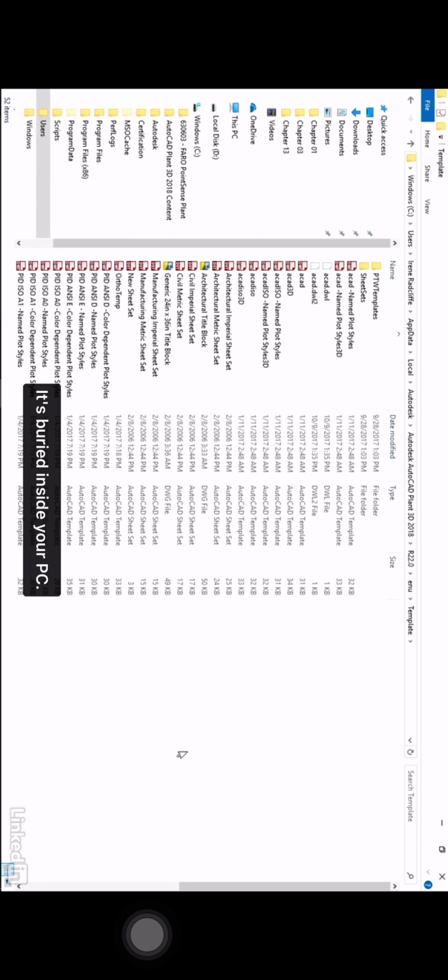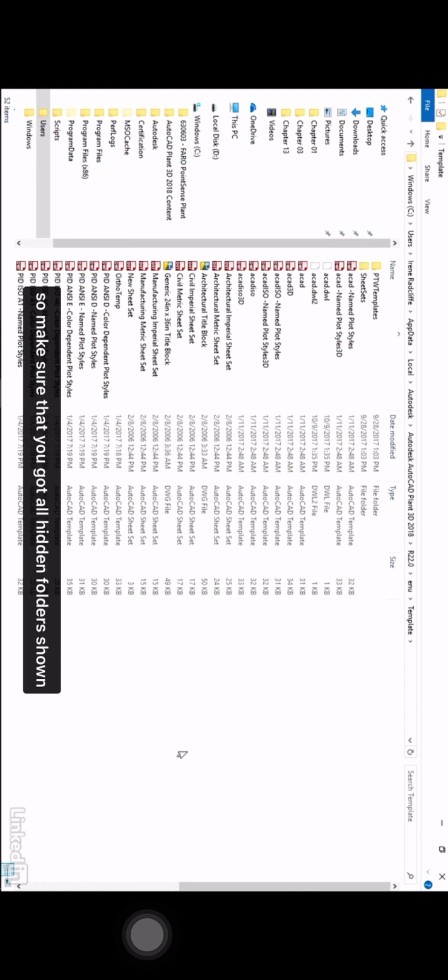It's buried inside your PC. And if you can't find the AppData folder, it might be set as hidden on your machine, so make sure that you've got all hidden folders shown and you can get to AppData. This is why it's a little bit difficult to have these templates located on your C drive. They're difficult to find, and if you make any changes to a template file, you have to make sure that template file is updated on every single machine that's connected to this project.